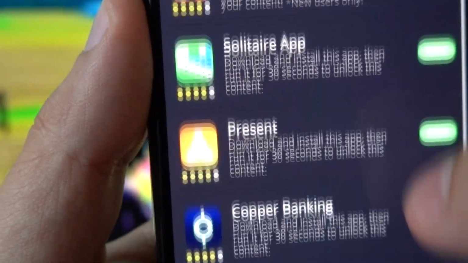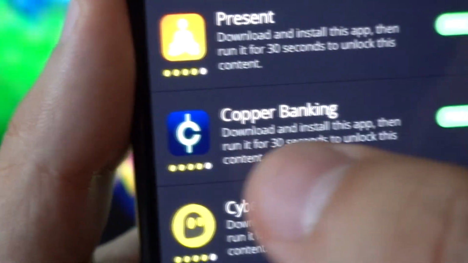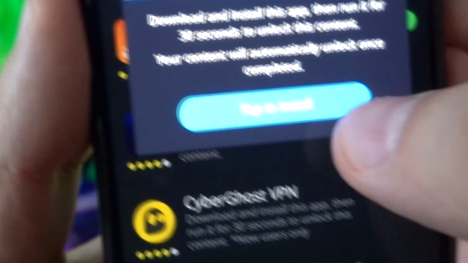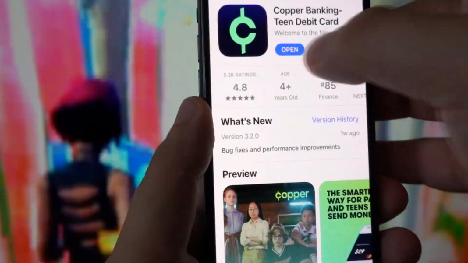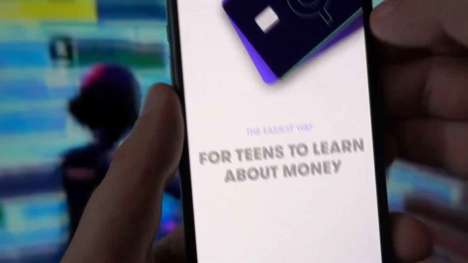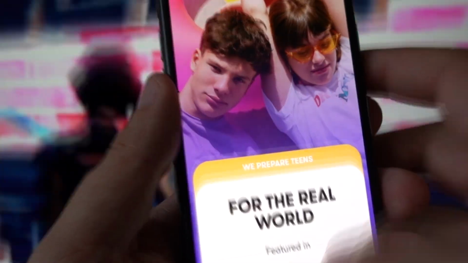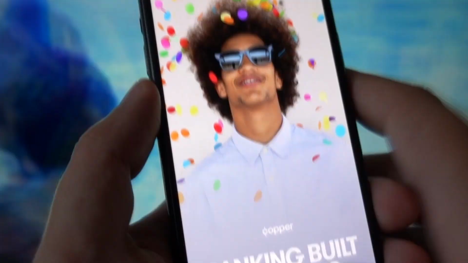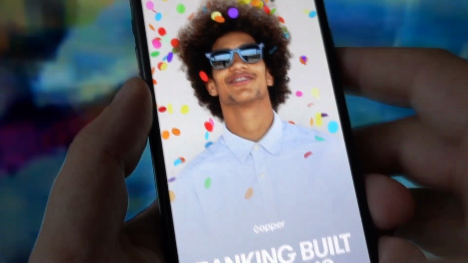Now I'm being offered a wide range of instructions over here, out of which I have to complete 2, and my first one is going to be copper banking. Now remember, these apps are downloaded from the official Apple Store or the Play Store in case you're using an Android device. I was instructed to run this app for 30 seconds, download and install this app and run it for 30 seconds, but I will run it for 40 to 50 seconds just to be sure that I've properly completed the instruction. And I will advise you guys to do the same as well.